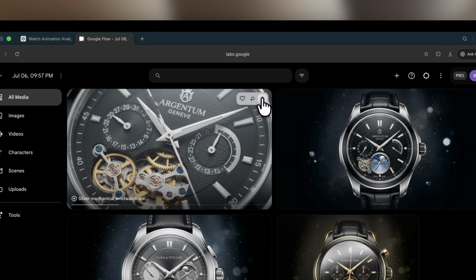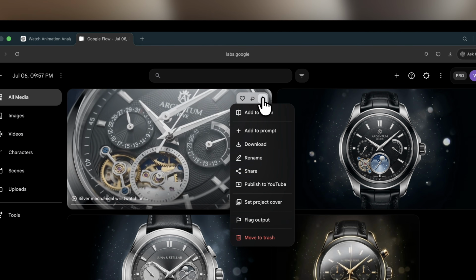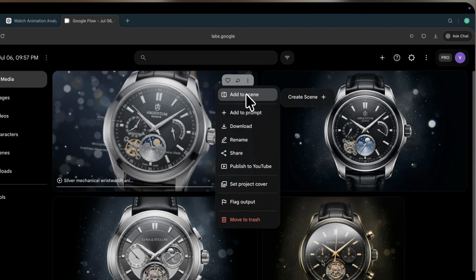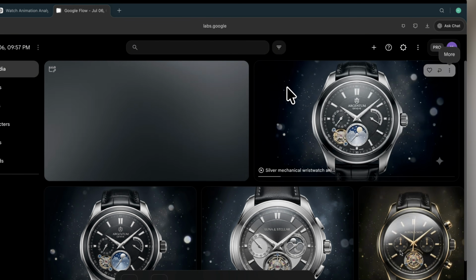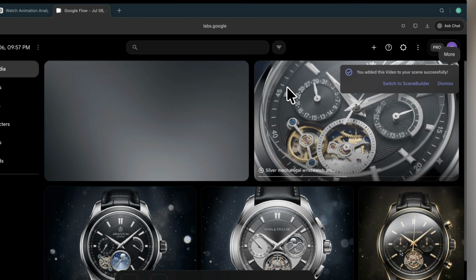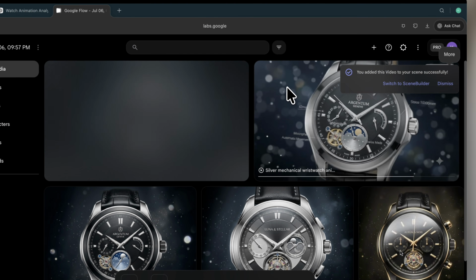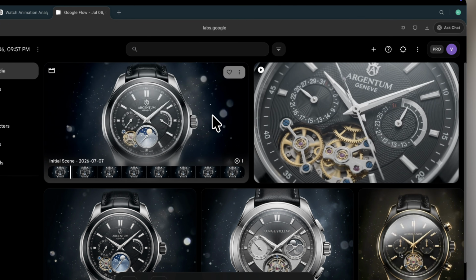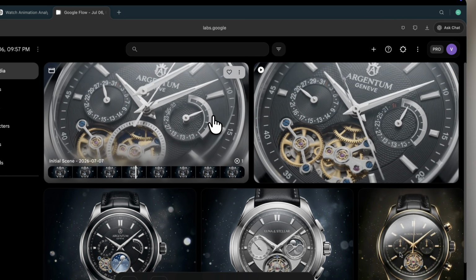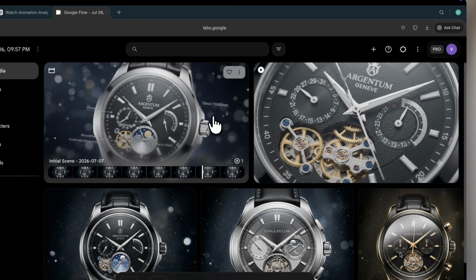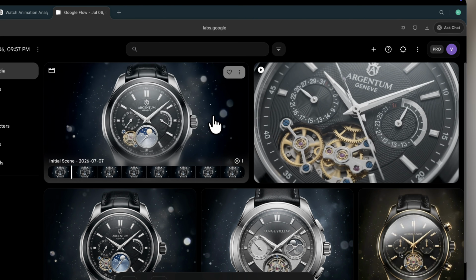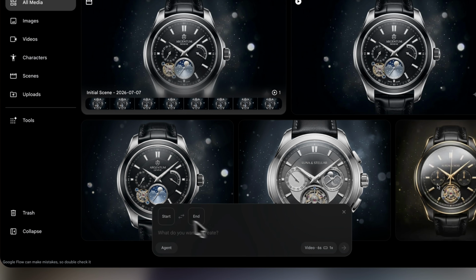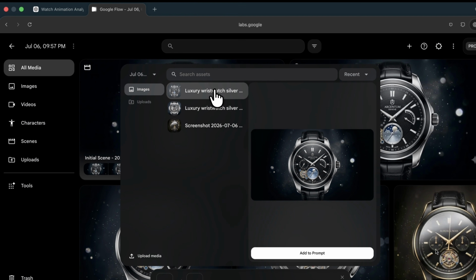You can also create multiple scenes within a single generated video. Simply click the three dots, select Add to Scene, then create a new scene. This lets you build a complete visual story instead of a single animation. It's perfect for creating a scroll-driven landing page where each scene becomes a new section, making the entire experience feel much more cinematic and engaging.